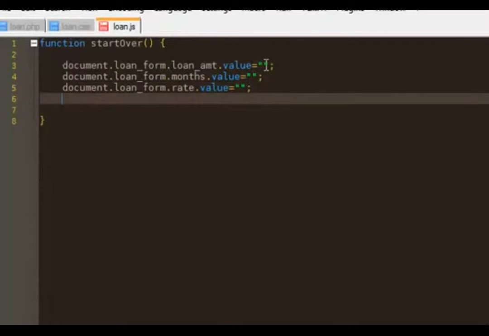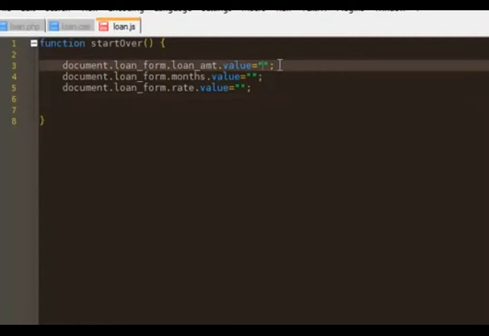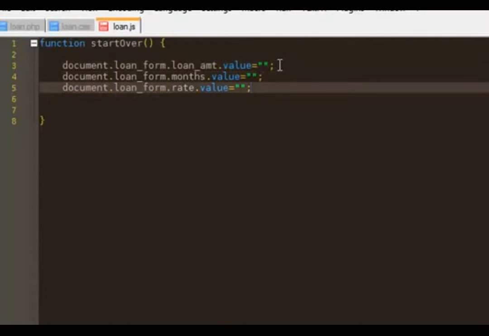Because again, the user is going to enter something in. Whether it's valid or not, I don't care because we're not validating at this point. But when they press the start over button, I want whatever's in that cell to turn into this, which is nothing. It's an empty string.